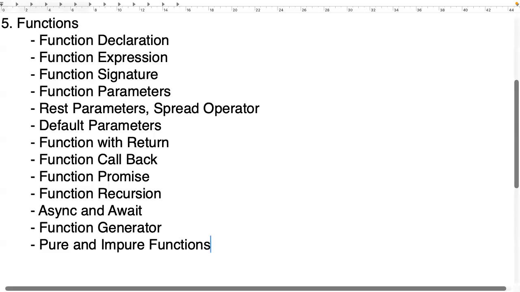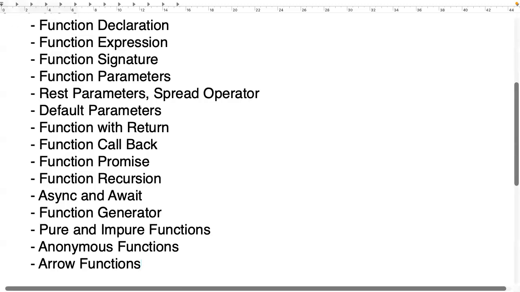And in JavaScript functions, you have anonymous functions. You have arrow functions. These are all function related topics. So are you aware of this? No? Some you know? Yeah.